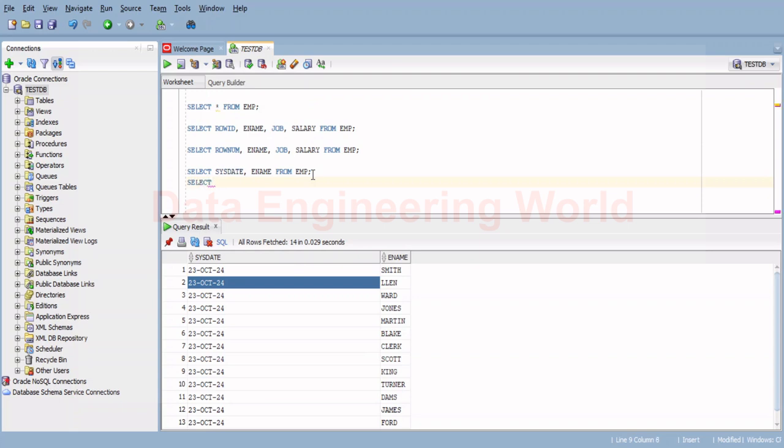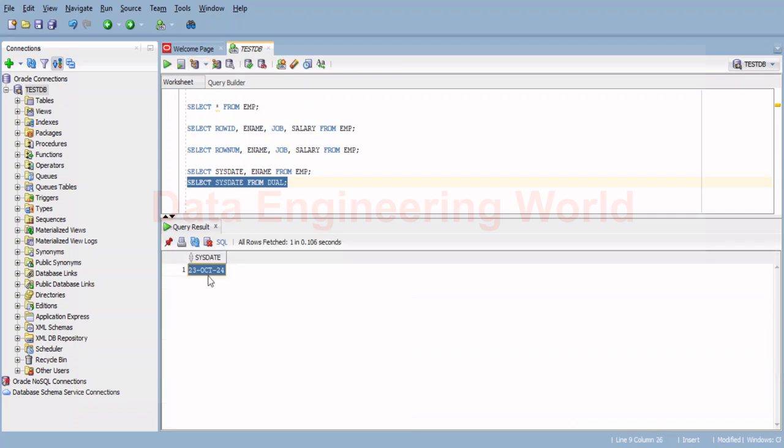We can also use SYSDATE with the dual table, which is basically a special table provided by the Oracle database. So you can simply use the dual table to test any function in the Oracle database. So let's go ahead and test this SYSDATE pseudo column. Here we go. We are getting the system date as 23rd October 2024.